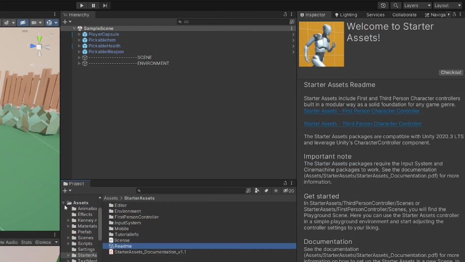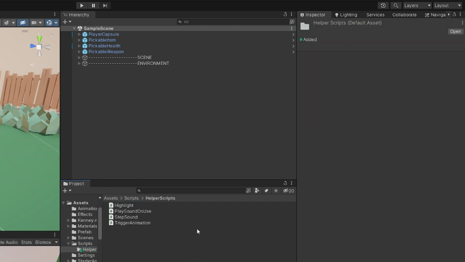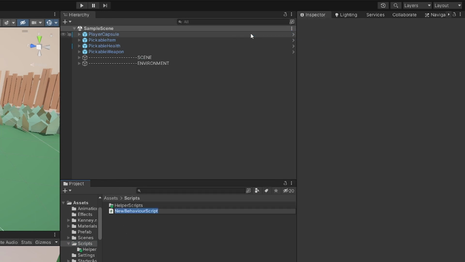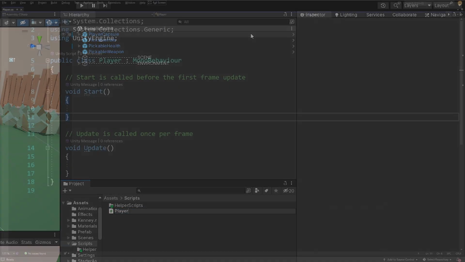So let's start creating our scripts. Let's go to our scripts folder. And here I have helper scripts. I will explain some of them during this tutorial. For now, we are going to need another script, a custom script. So let's right-click, create a C# script. Let's call it player. And let's open it up in Visual Studio.